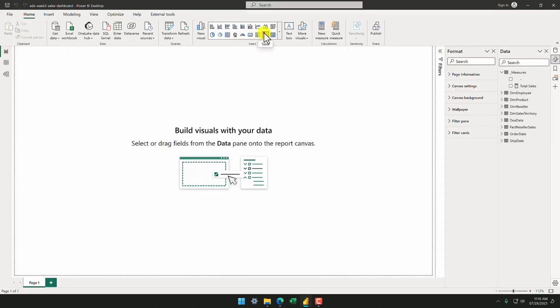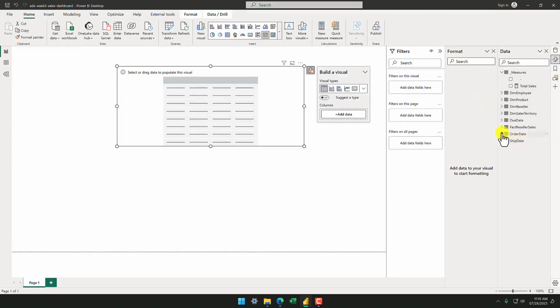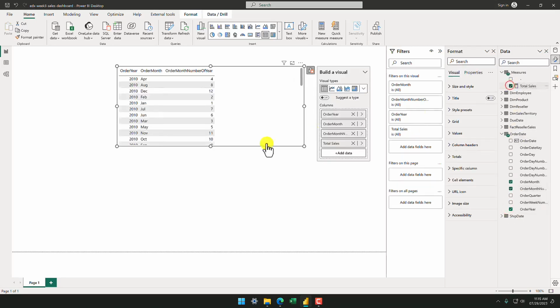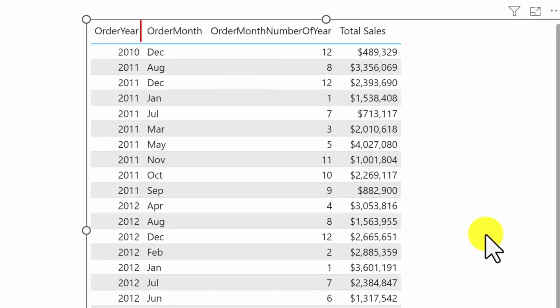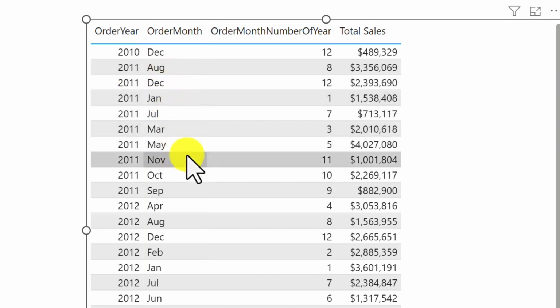We'll go to the report canvas. I'm going to create an empty table, and then I'm going to go to our order date table. I'm going to add order year, order month number of year, and total sales. Before we go further, notice how our month names are sorted in alphabetical order right now. For instance, if we start at 2011, we begin with August, then December, January, July, March, May, November, and so on. If we go down to 2012, we see April, August, December, February, January, July, and so on.